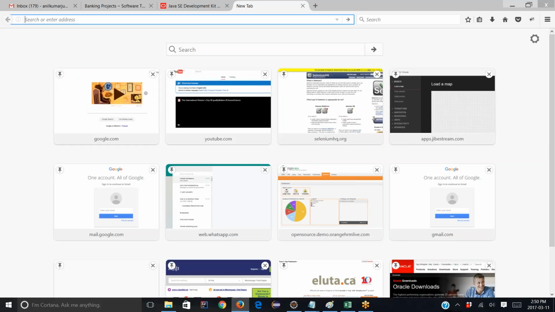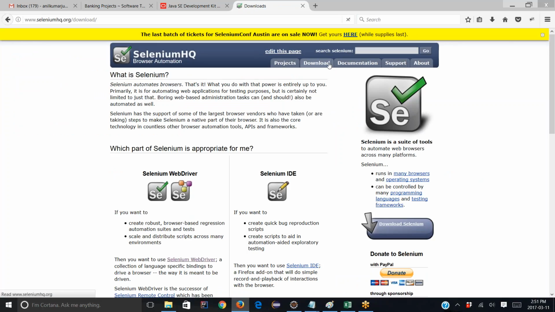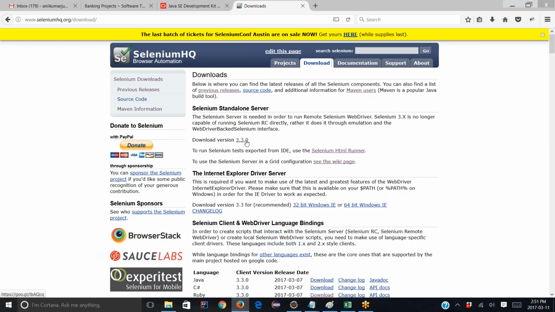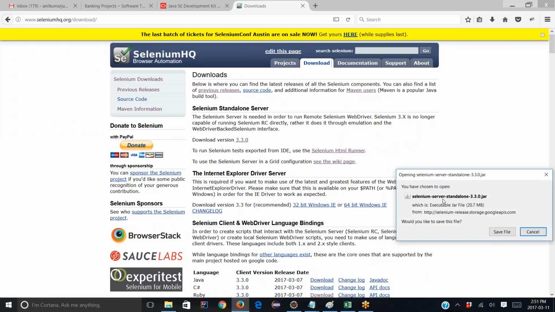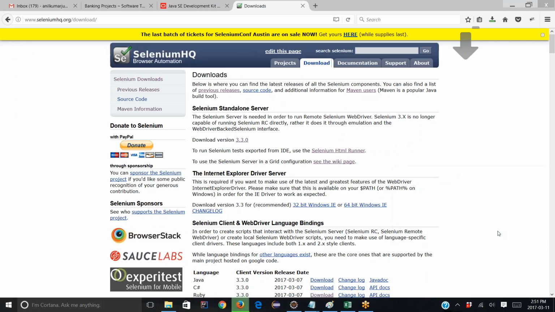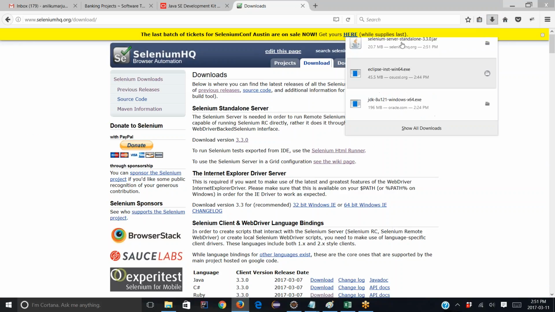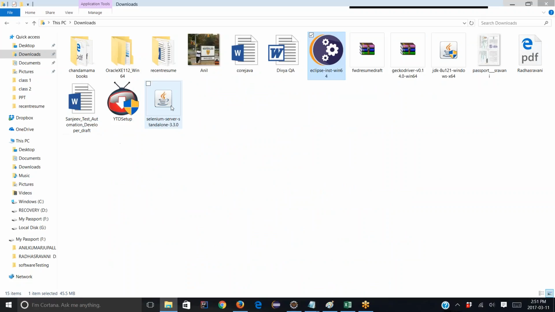Sorry. Let me type Selenium one more time. I always want the latest version, so download the latest version and go for download. See here it is showing Selenium server download, save file. See, it is automatically saved. So I need to go to downloads and check it out. See here, I downloaded the Selenium standalone version. I downloaded Eclipse. I downloaded JDK.